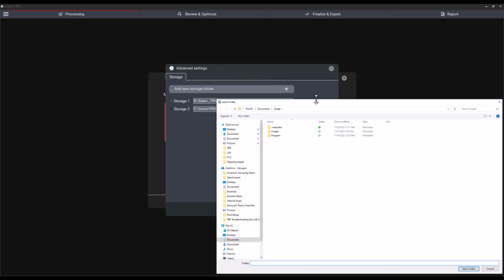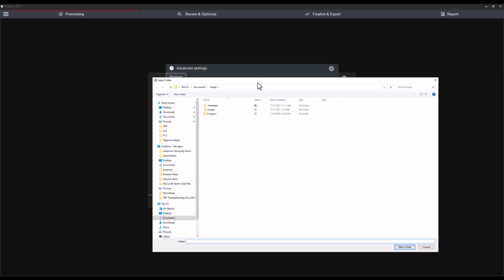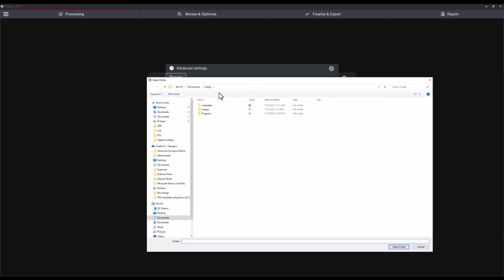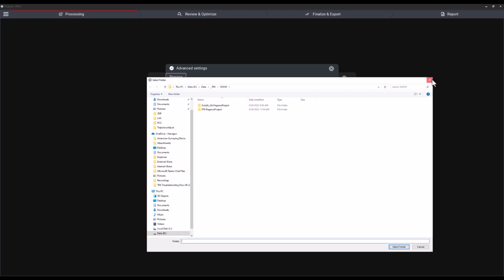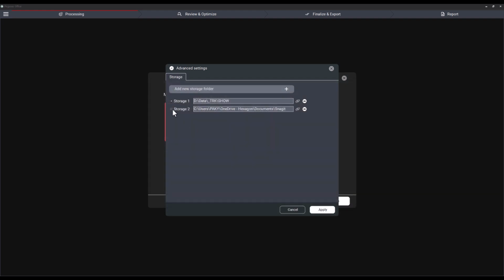Here, a new path can be added by pressing this plus button. A Windows Explorer window opens, and a new folder can be navigated to and selected. The path is shown here and can be edited at any time. The different paths can be used by toggling between these two radio buttons.